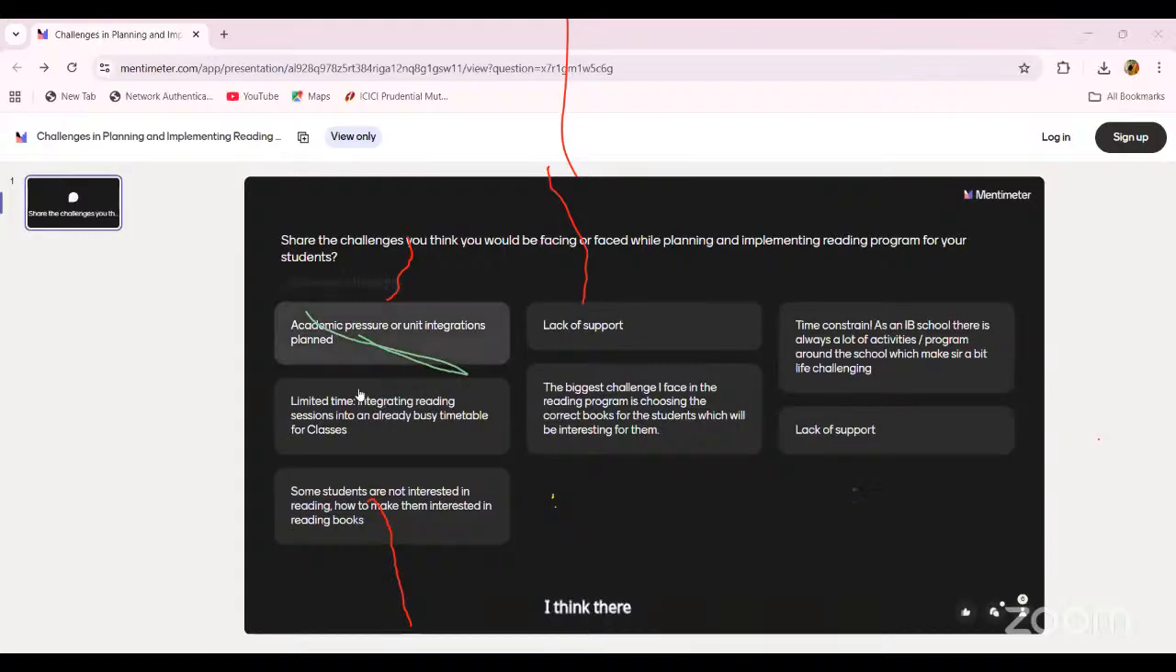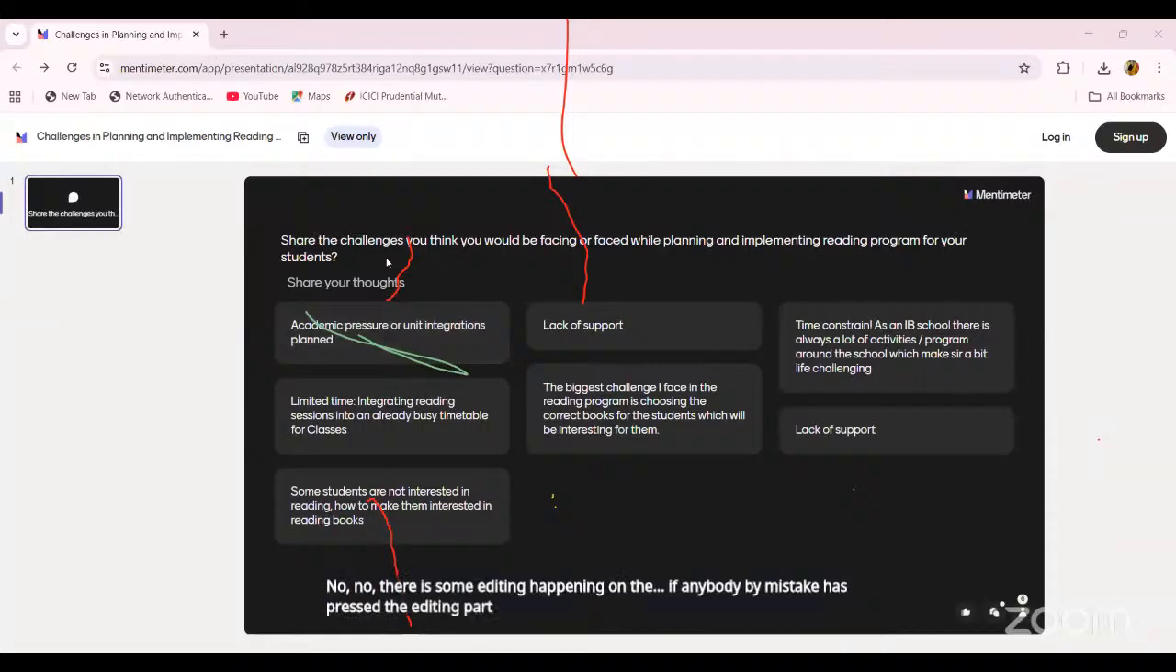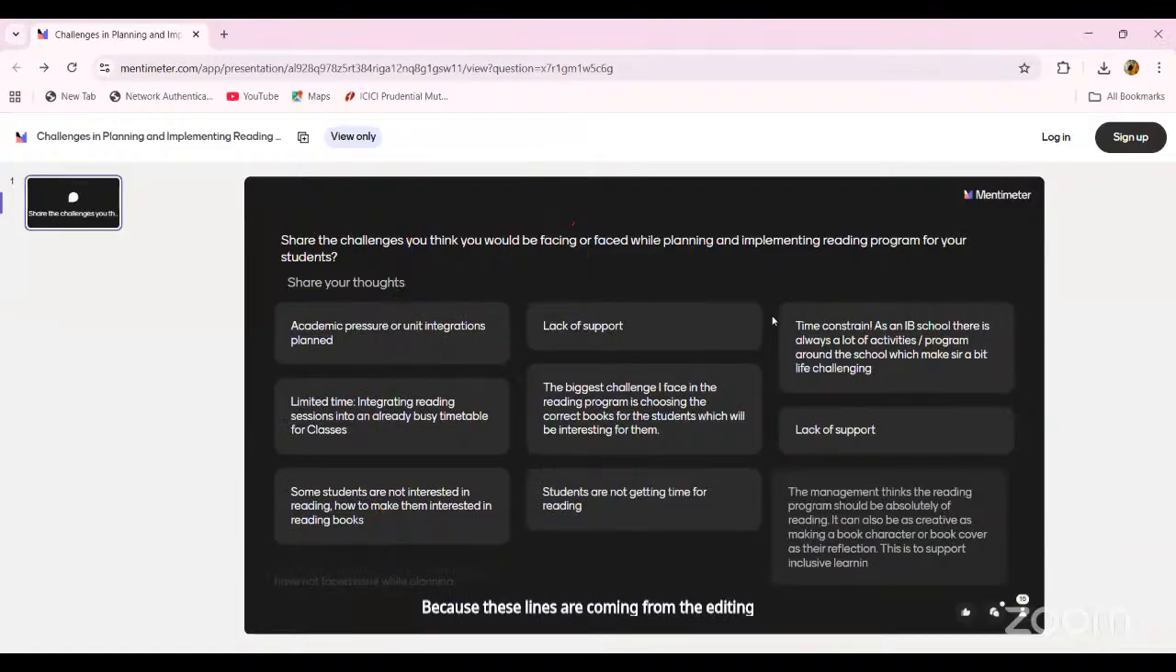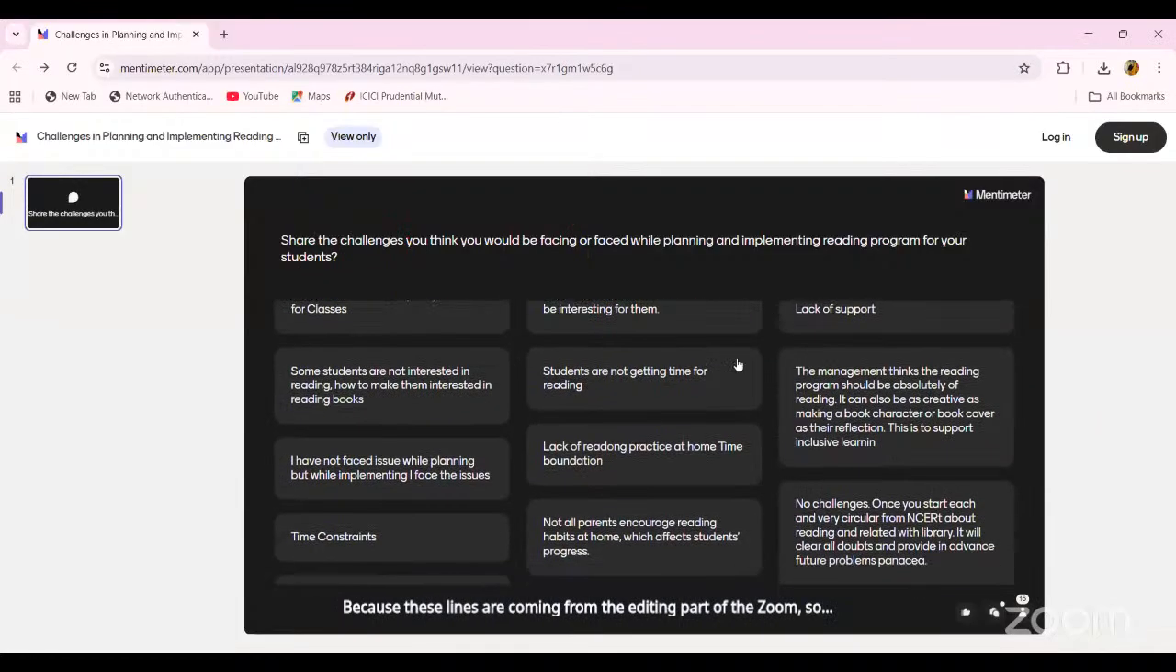I think I'm there, not very sure. So many editing lines. There is some editing happening. If anybody by mistake has pressed the editing part of the Zoom, please check, because these lines are coming from the editing part of the Zoom. So yes, thank you.